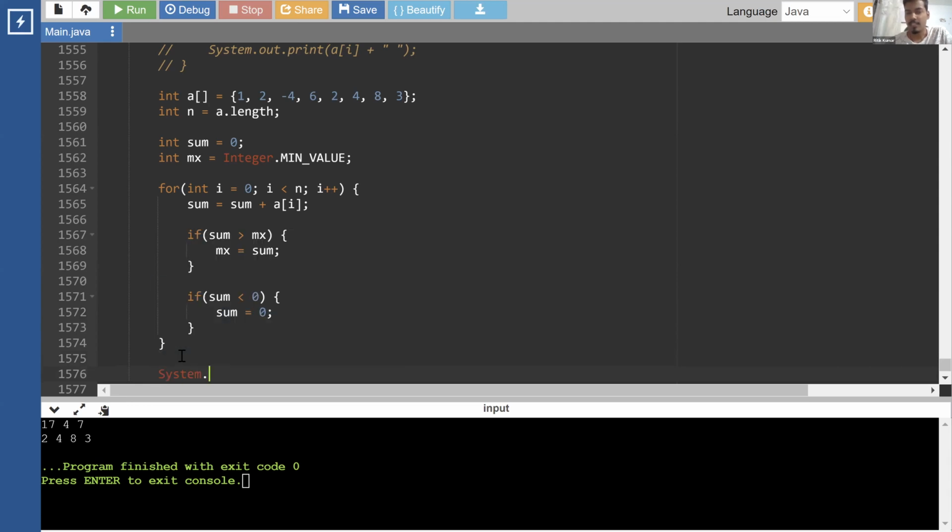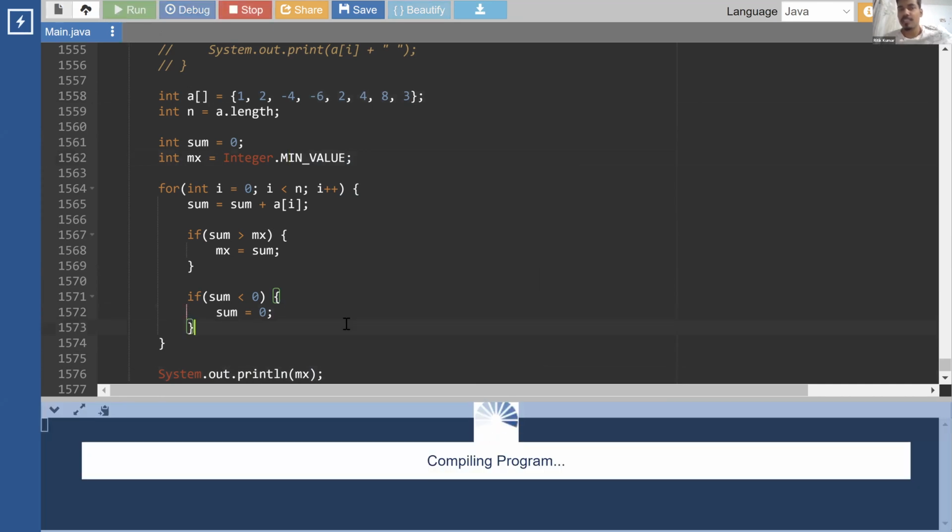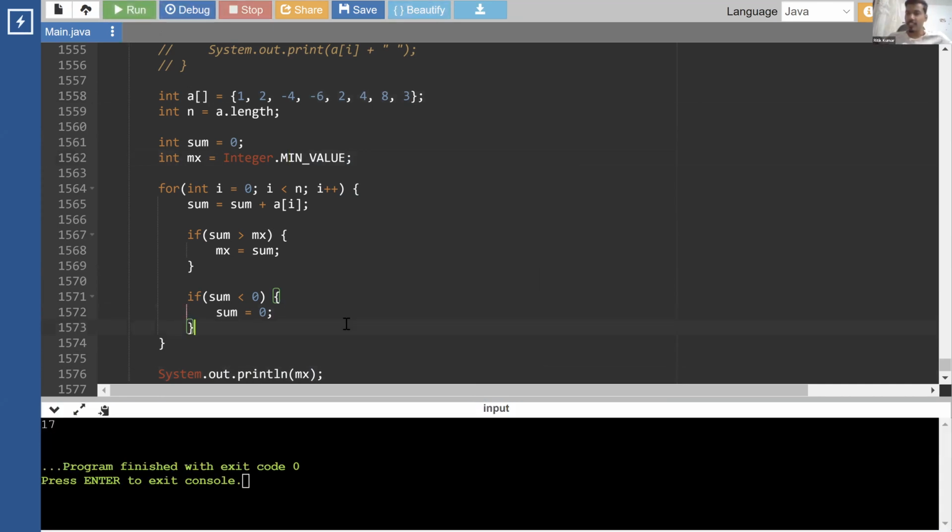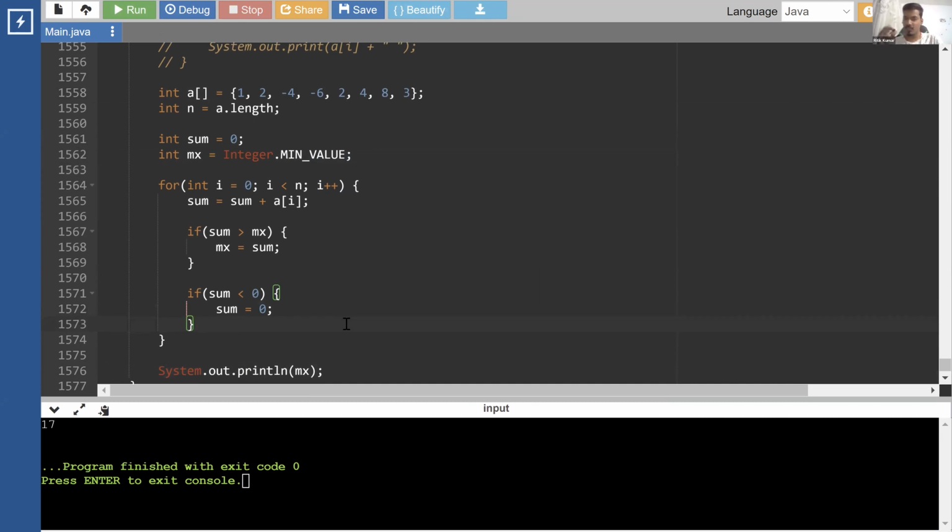Now after this loop ends, let's print the maximum value that we have. Previously we were getting the maximum sub-array sum as 17, and we had this as -6. Let's run this and check. We're getting 17, same solution. We'll print the sub-arrays as well, but first let's check how this logic is working.